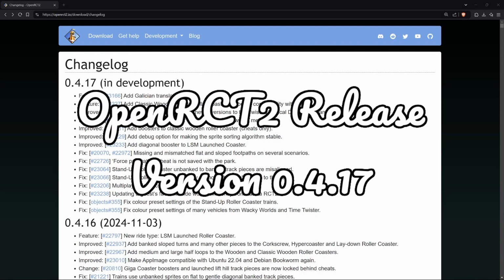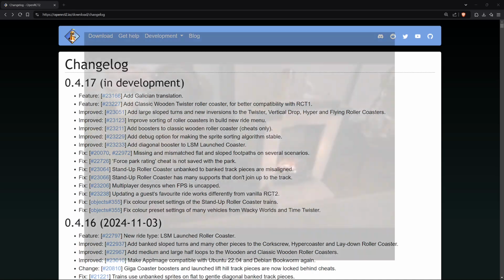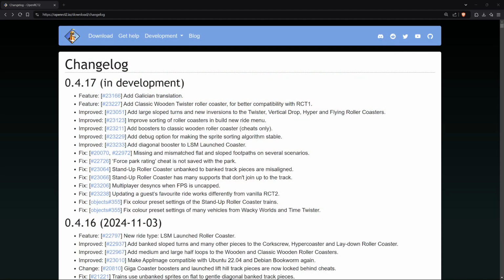Hey everyone, a new version of OpenRCT2 has been released, and it's version 0.4.17. And the developers have decided to name it I Wonder Where That Fish Has Gone. I wonder where that fish has gone. Alright, in this video I will take you through some of the most exciting changes and additions that have been added in this version of OpenRCT2.